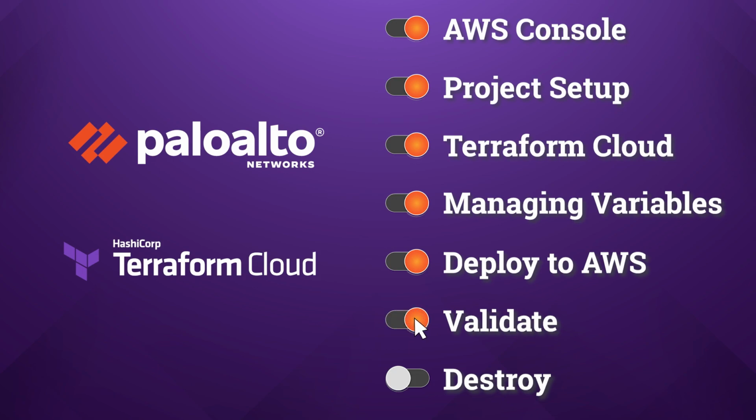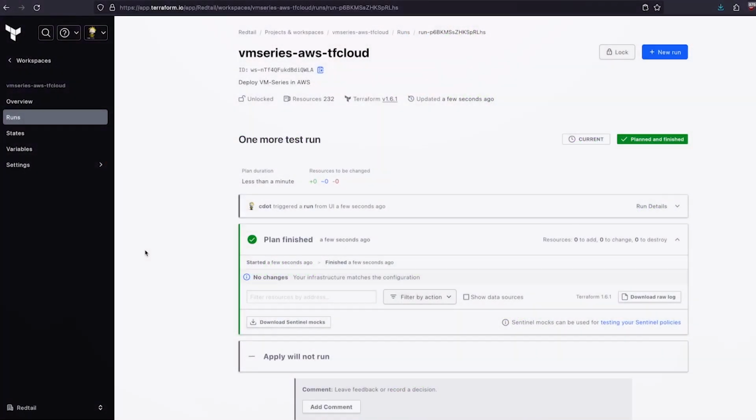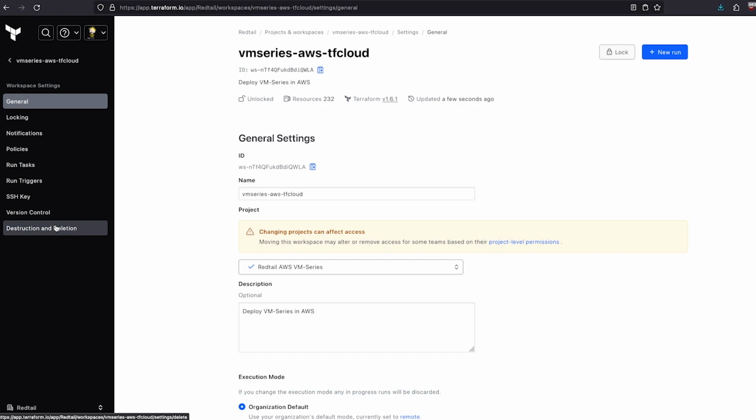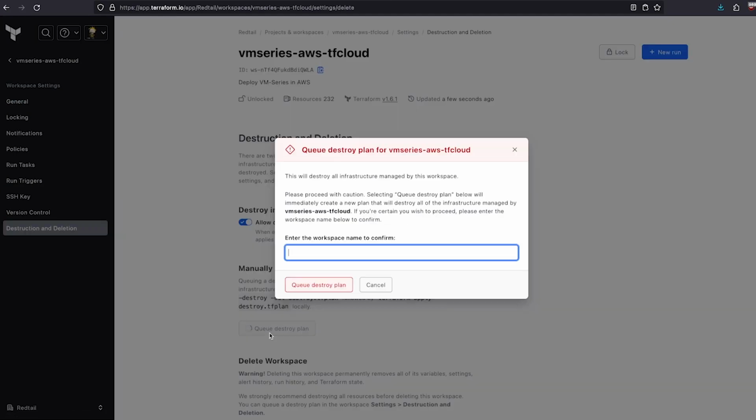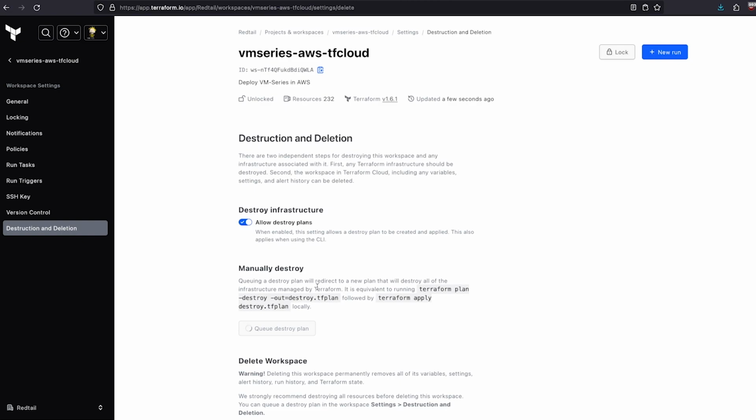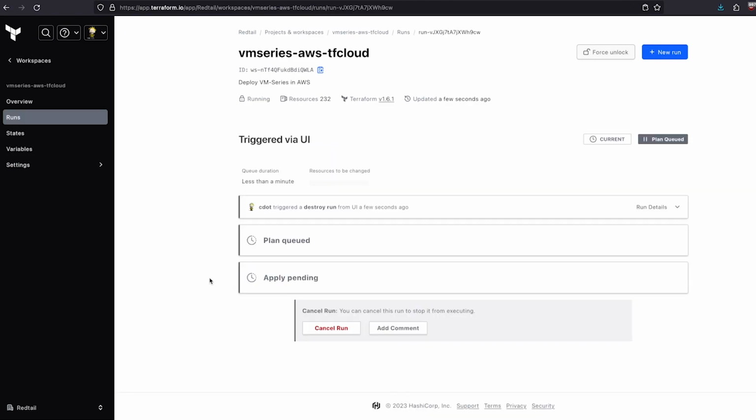With our infrastructure deployed and validated within AWS, there remains just a single task for us, and that is to destroy everything that we've done. We're going to start off by visiting our workspace settings, going down to destruction and deletion, and click on Queue Destroy Plan. After we type in the name of our project and click on the button, this is going to run the Terraform Destroy on our workspace.